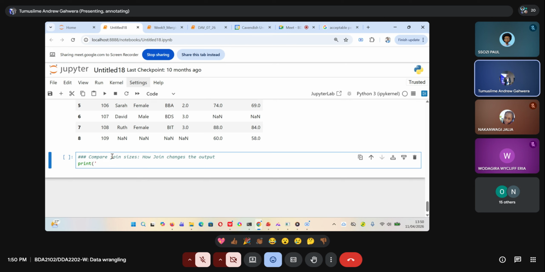I want to start with the inner join here. It was inner merge. Inner join rows, comma, our inner join rows. Then we use the len here because we want to know the number of rows. Inner merge. That was our first data set right here.